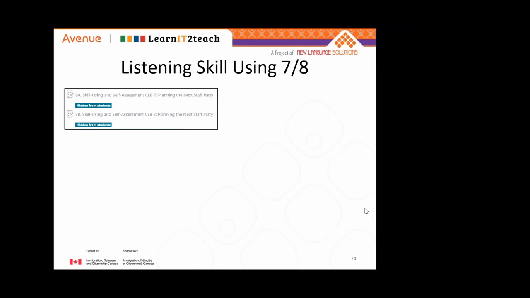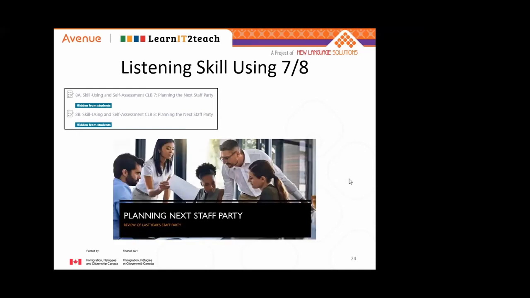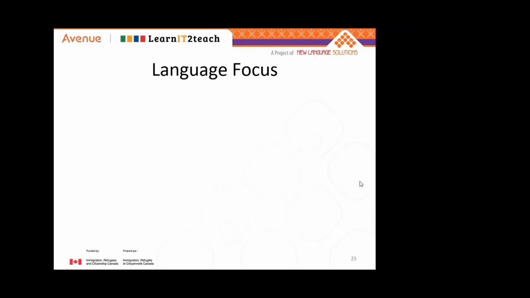So the skill using receptive task in this 7-8 module is quite similar to the assessment task. Students imagine they are taking part in an event planning meeting at their company. They watch a presentation and listen to the manager and a team member talking about last year's party and asking for ideas for the next party. Students take notes while they listen, and when the presentation is over, they answer the comprehension question. So it's very similar to the assessment task in that regard.